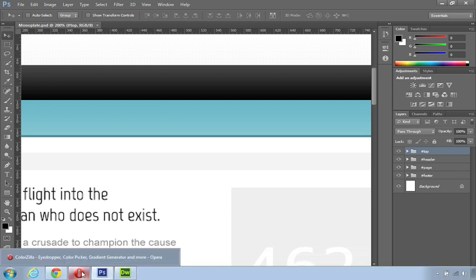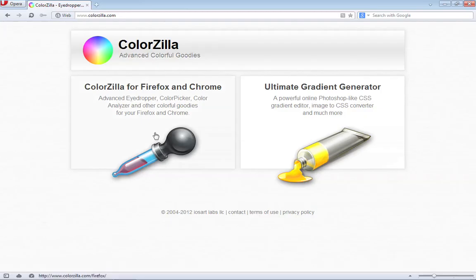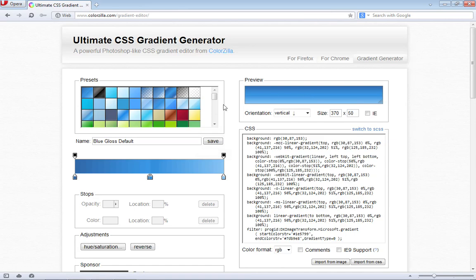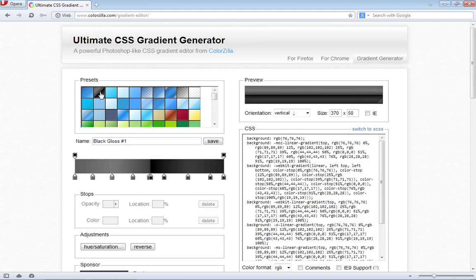So here you can see I have Opera open, and I'm already on the ColorZilla website. The ColorZilla website gives you the ability to create CSS gradients with a Photoshop-like interface. So we're going to come over here on the right-hand side and click on the Ultimate Gradient Generator. When you do, you'll notice there are several presets in a panel that looks a lot like Photoshop. If you go ahead and select this second one, of course, it's going to give you a darker gradient, which is a better starting point than blue.